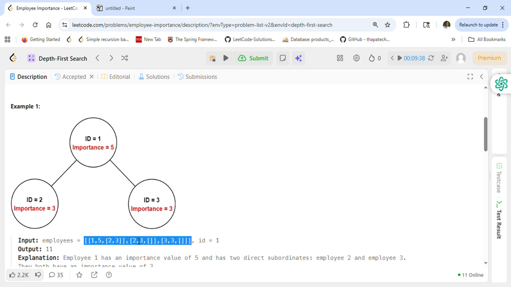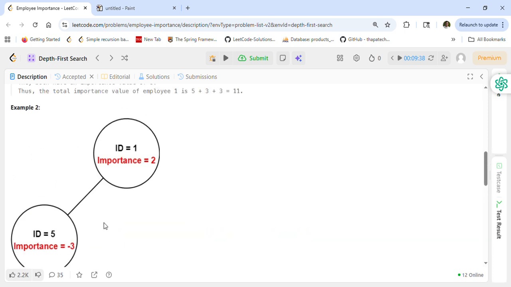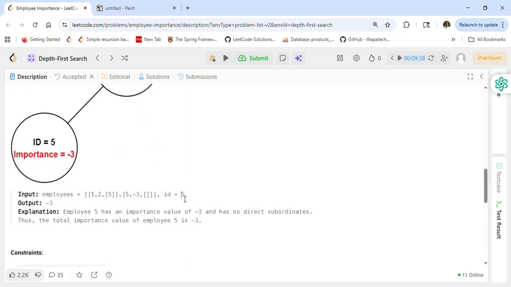Now ID is equal to 1. They can give us any ID: 1, 2, 3. In that case we have to find out the importance value. So what is the total importance value? The importance of that node and all its subordinates, meaning all its children, so you have to take all of its subtrees' children. So 5 plus 3 plus 3 will give you 11. That's why the answer is 11. Here is another example. In this case, this is a simple tree with ID 1 and ID 5, only two nodes, and ID 5 is given to us, so its importance is minus 3, so you will return minus 3.